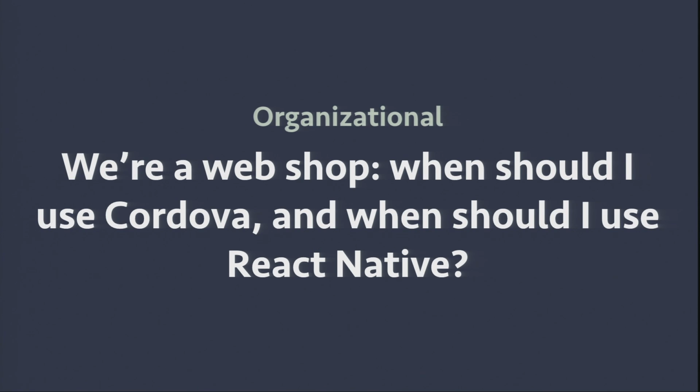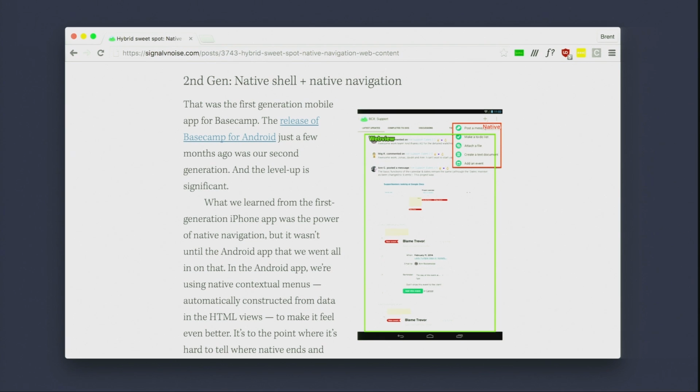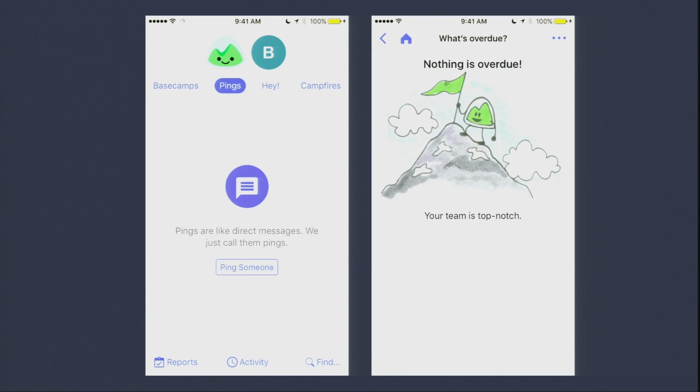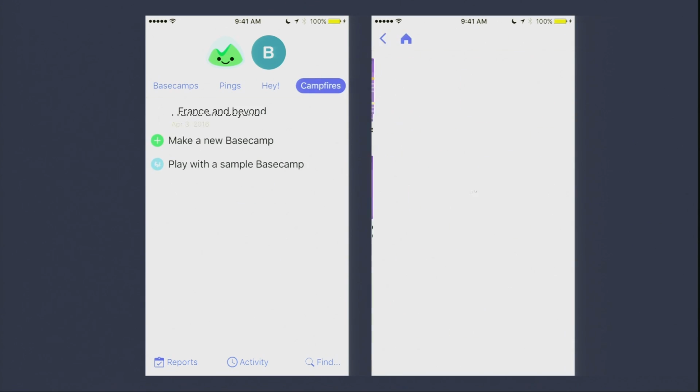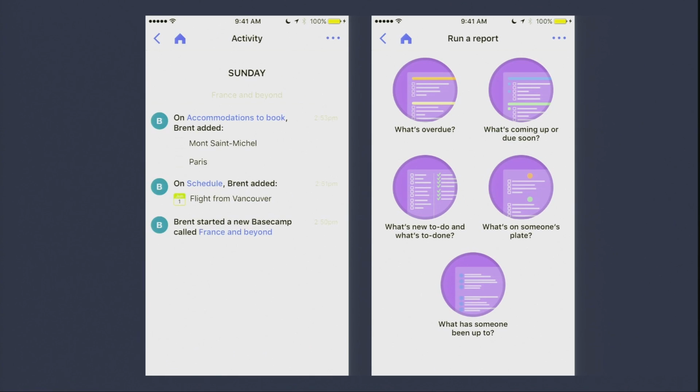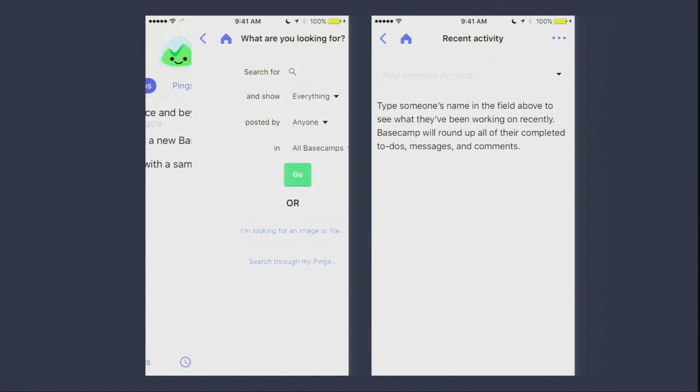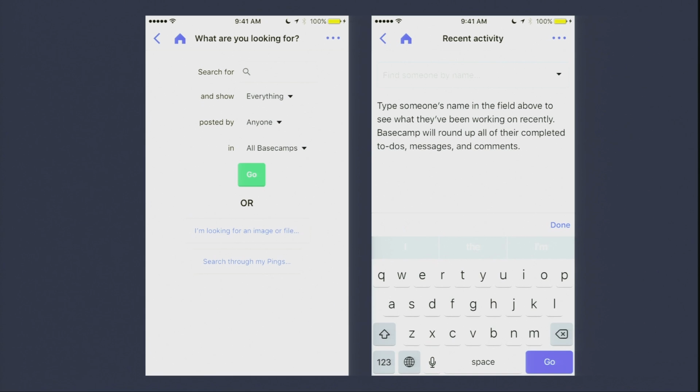So yeah, let's say a lot of people here are probably web oriented. So when should I use Cordova instead of React Native? I think a really good use case is outlined by Basecamp. They were once called 37 Signals. You might know them as that. So they built their navigation for the app using native components. And then the actual content views, most of them are done using web views.